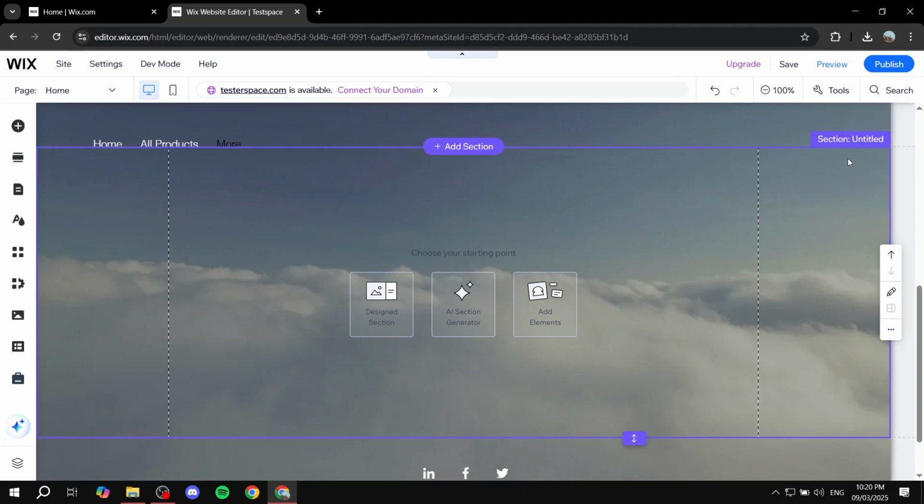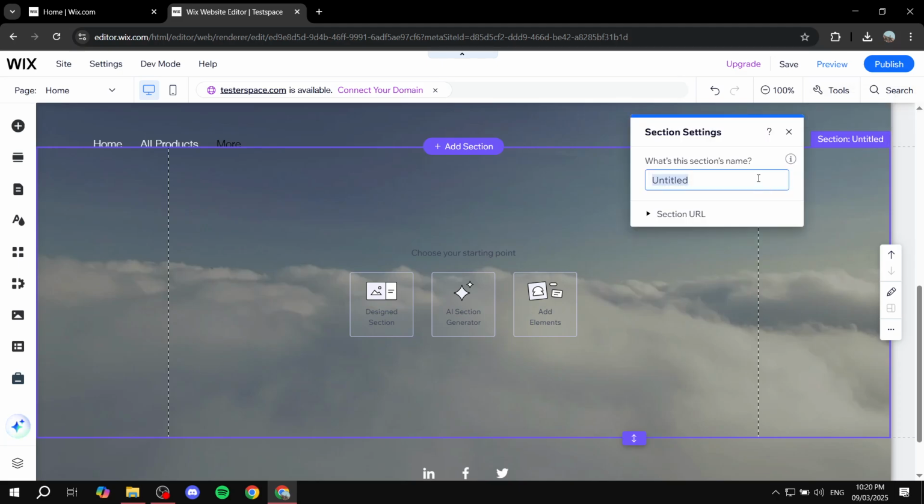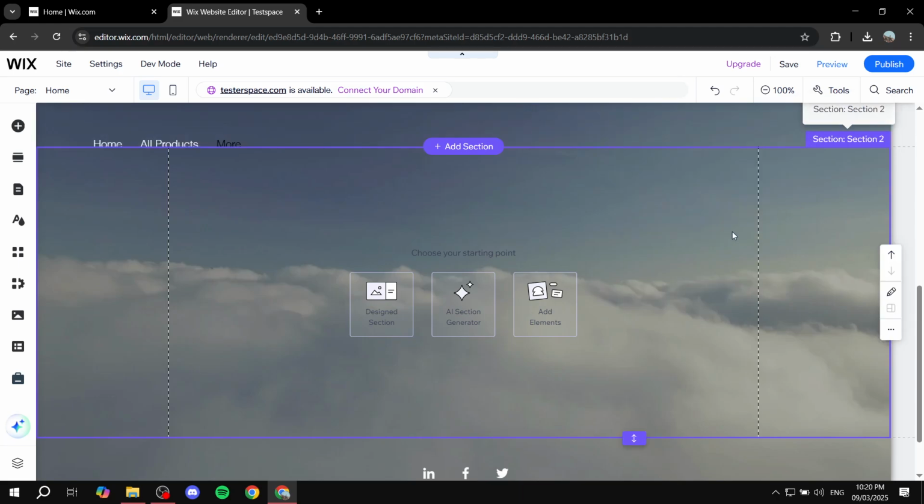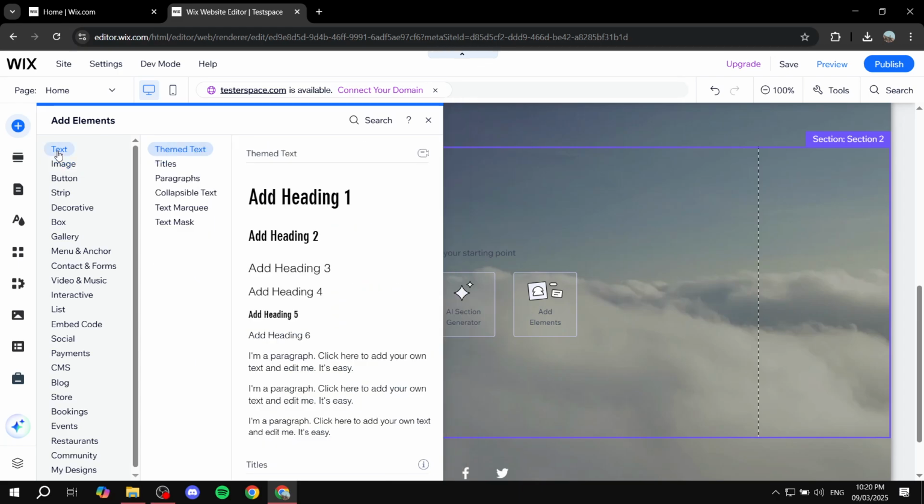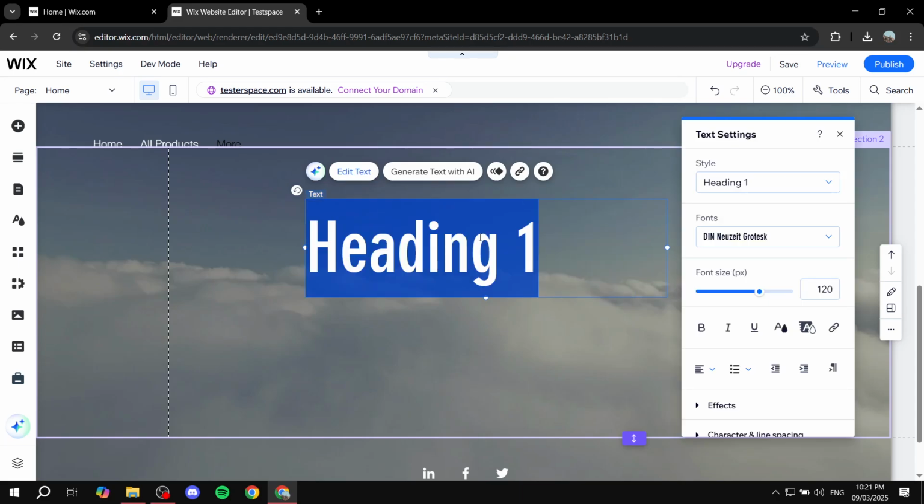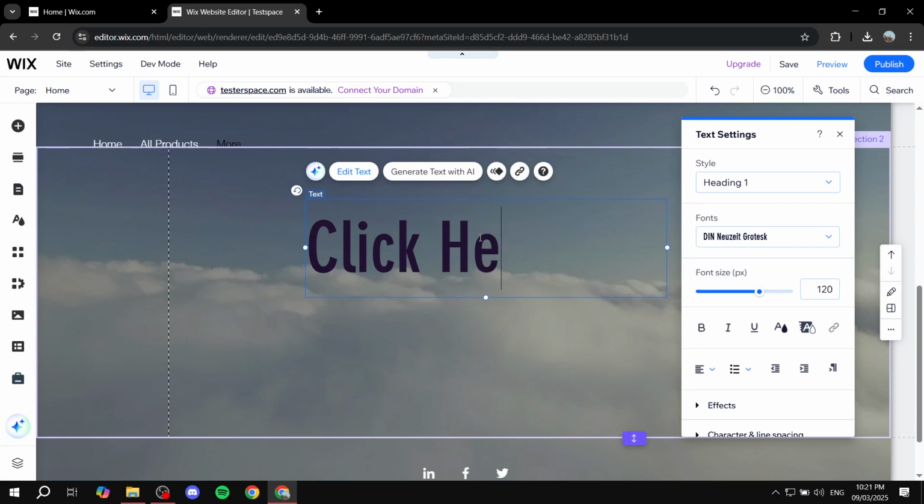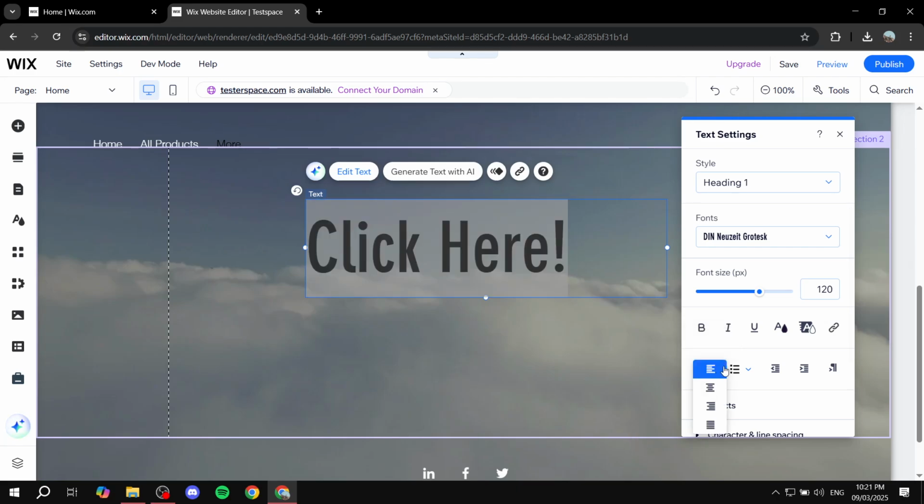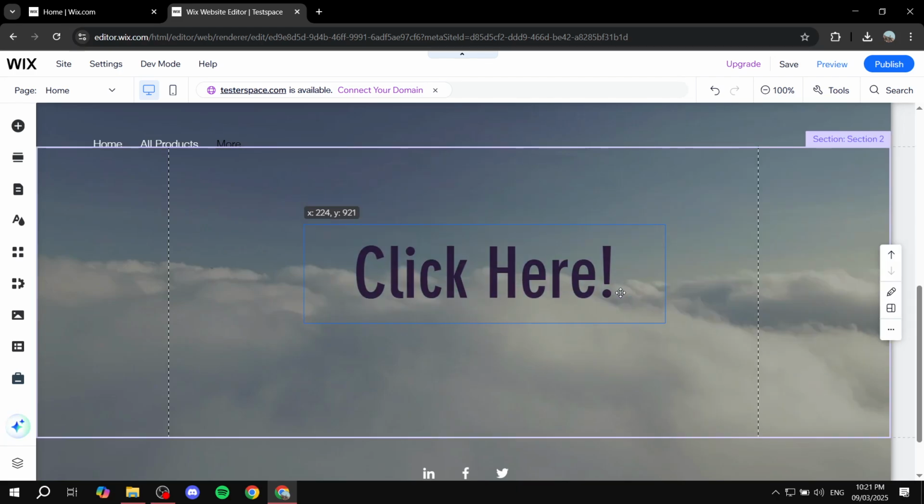To do that, you hover over Section, and then you will find the Rename Section option right next to it with the T icon here. Click on that and give it a name. I'm just going to name it Section 2, and then exit out of here. Then you can feel free to add elements to this. I'm going to click on Add Elements, add some text, and add Heading 1, and I'm just going to type "click here". I know it's not clear what this does yet, but let's just leave this over here.